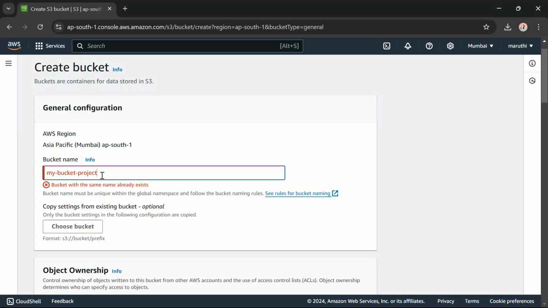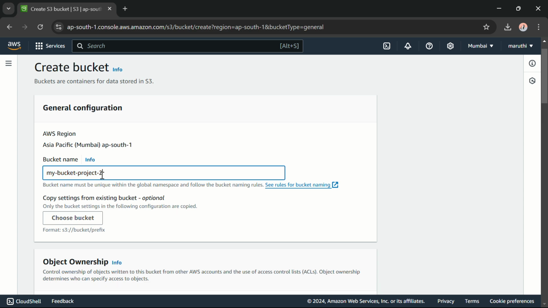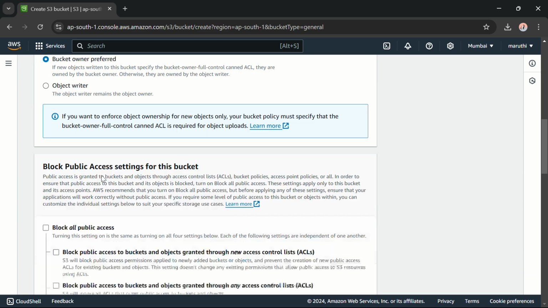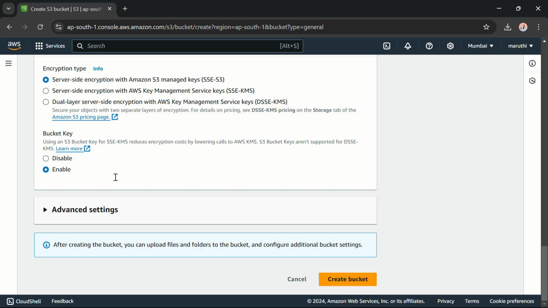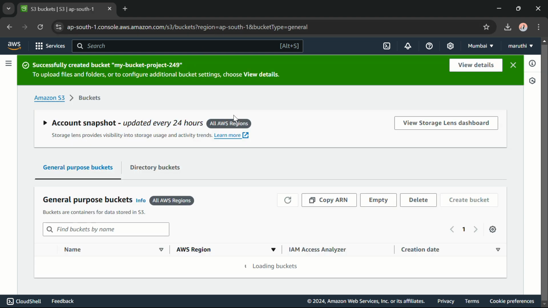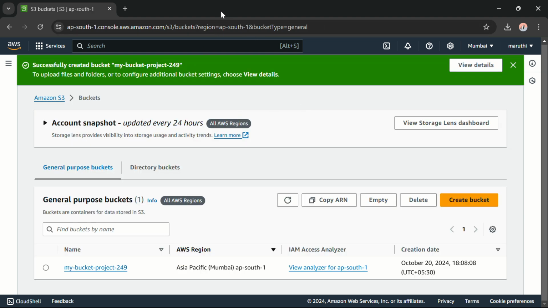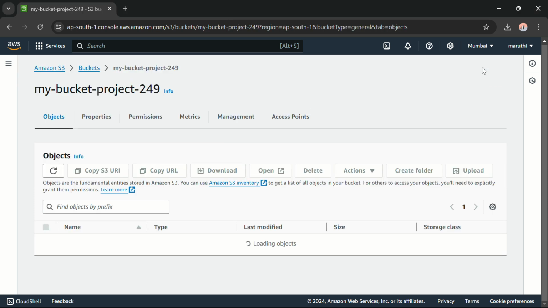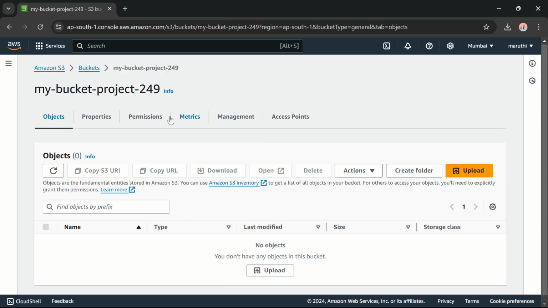So we should change the name. Give a unique name for your bucket. View details. Here we created our bucket.